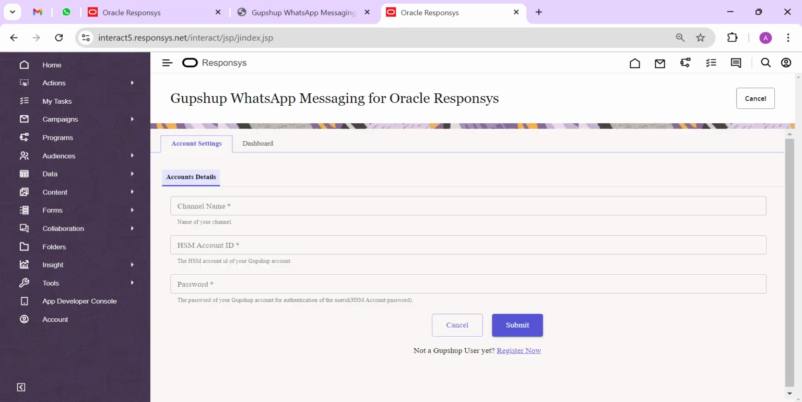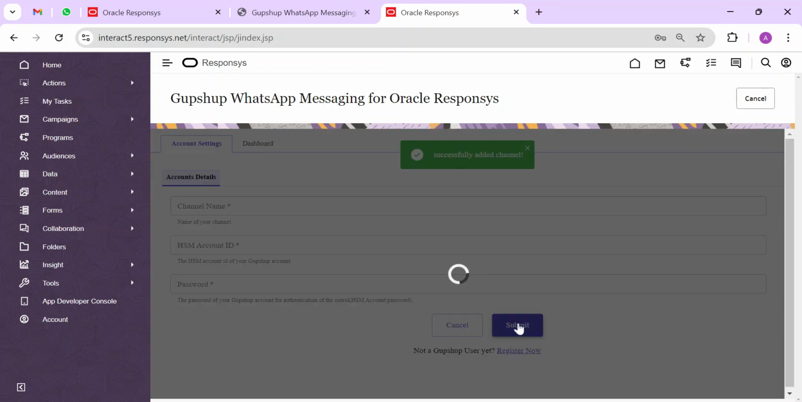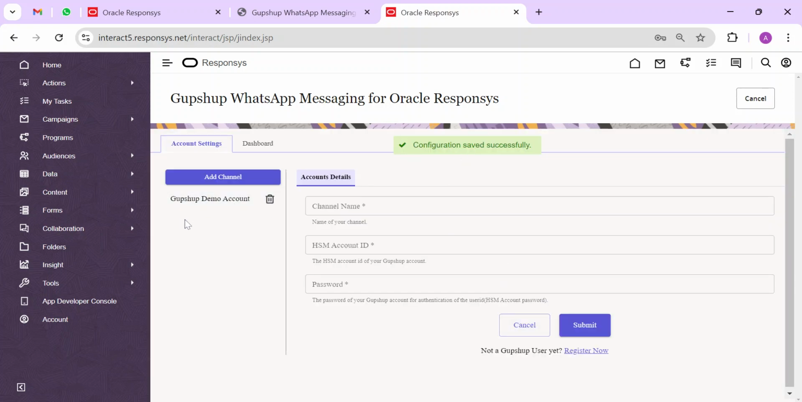it will ask you for channel details. I'll give the channel name, like Gupshup demo account. The HSM ID is the enterprise ID, the Gupshup enterprise ID, and the password, which you will get from Gupshup. Click on the submit button, and it will automatically add this account. If you want to add a few more accounts, you can just click on the add channel button, provide the credentials, and click on the submit button.